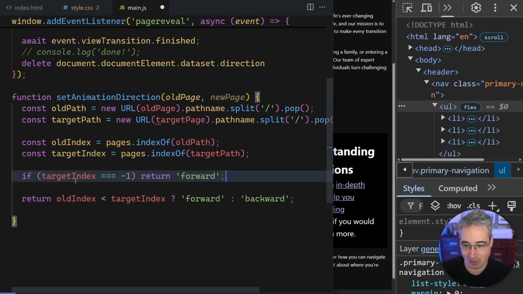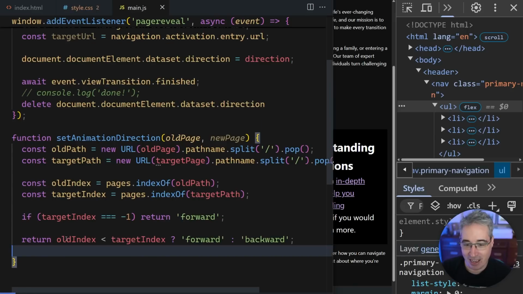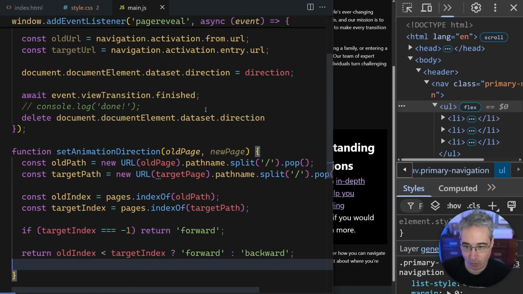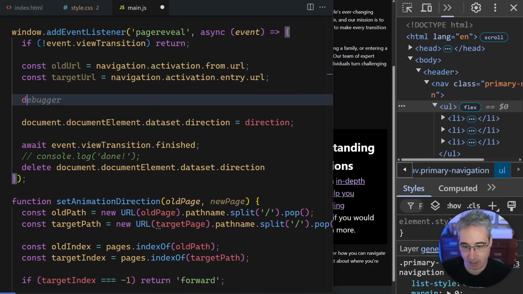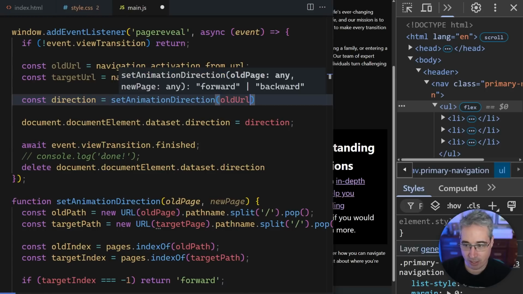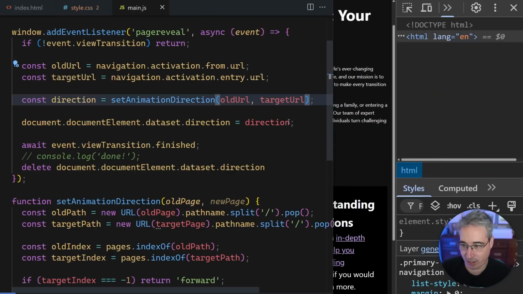like that. I'm just trying to think if that makes sense. I think it does. So if our page we're going to isn't in our list, so it's going to be a -1, then we have a forward. And if it's the other way around, then it's actually going to do the math and figure out what direction we're going in. And with that done, then here, where we were doing that before, we would just come in and say that our const direction that we had before is going to be equal to our set animation direction with our old URL, comma, new URL. And except this should be not URL, target URL.